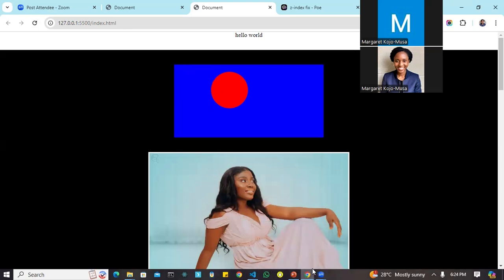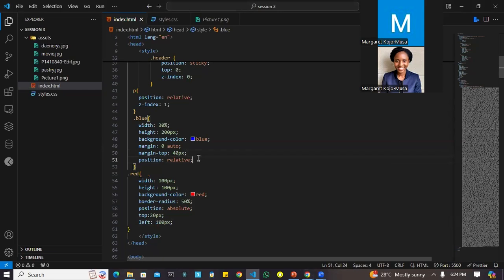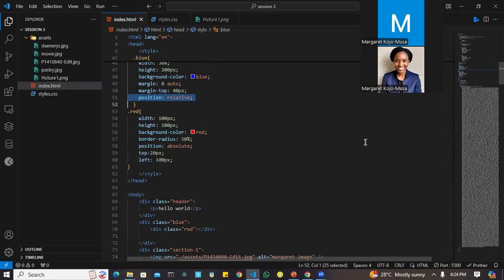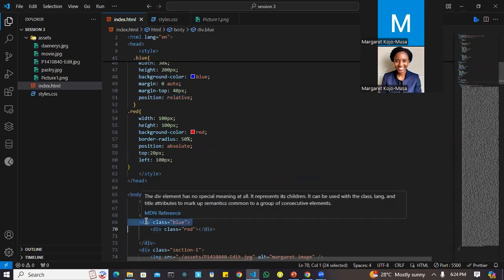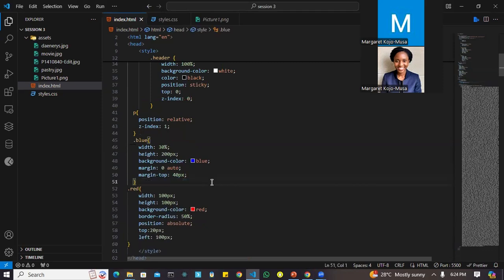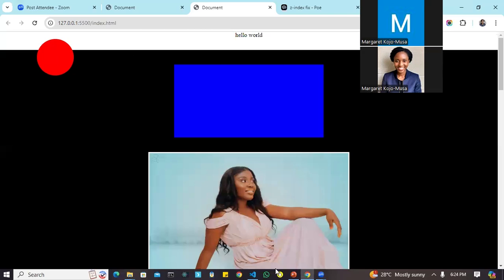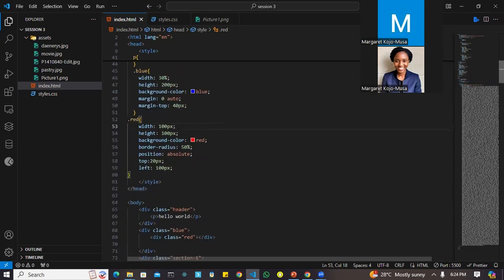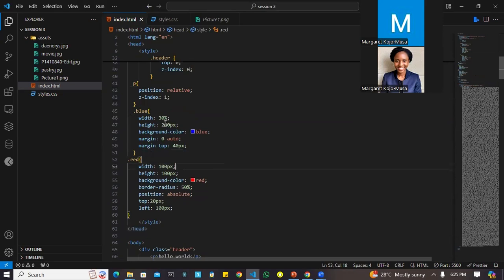Unlike if there were no position at the parent div, which is the blue one, it would have moved outside of its parent and been positioned outside. So this is how we use relative and absolute positioning. So let me just do something and give it 200 pixels.